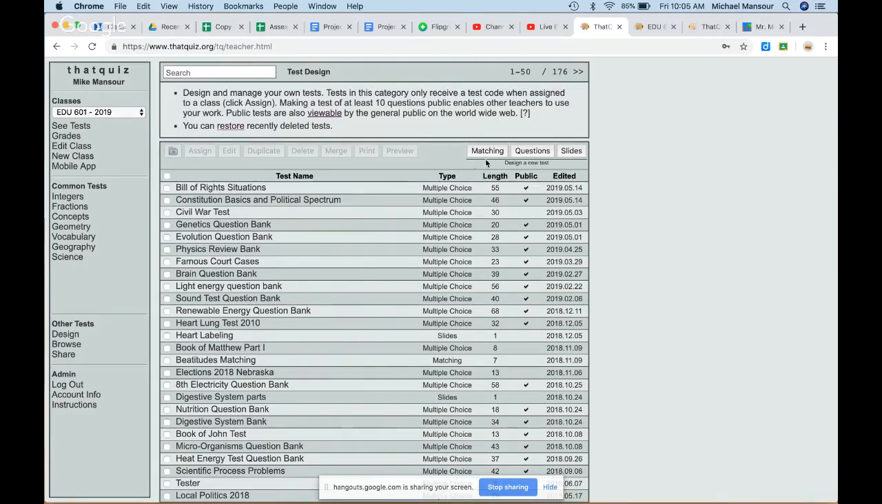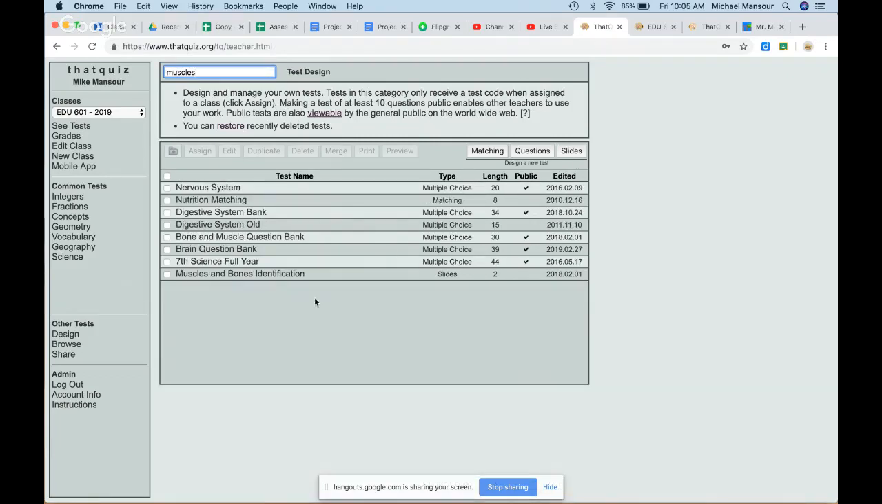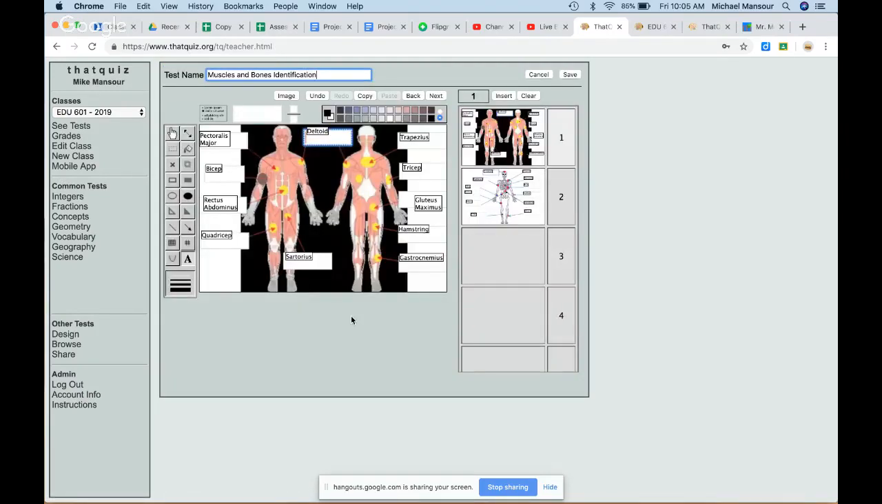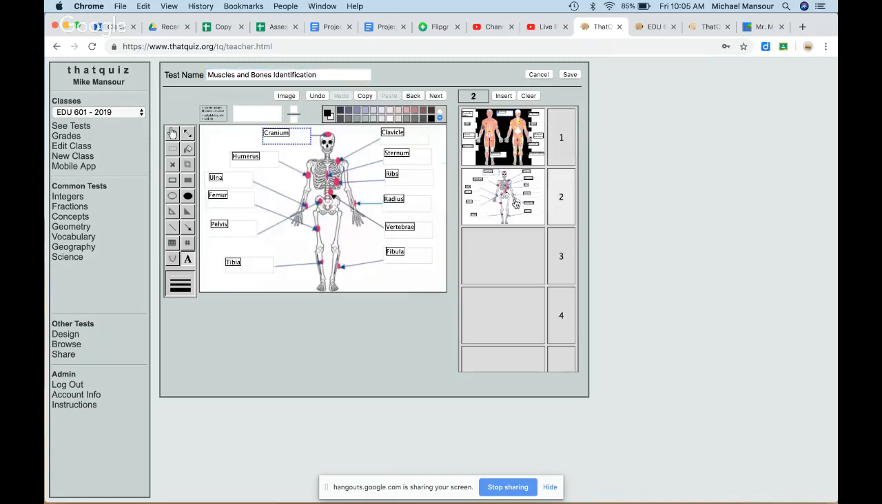You can create a matching test, which is exactly what it is, like matching 2 different columns of things. You can create multiple choice and essay questions, or you can create slides. I'll just show you a quick example of what slides looks like here. If I go to my muscles and bones identification, these slides allow you to create this. This isn't the best looking one, so maybe I'll look at this one. It's a little bit better.